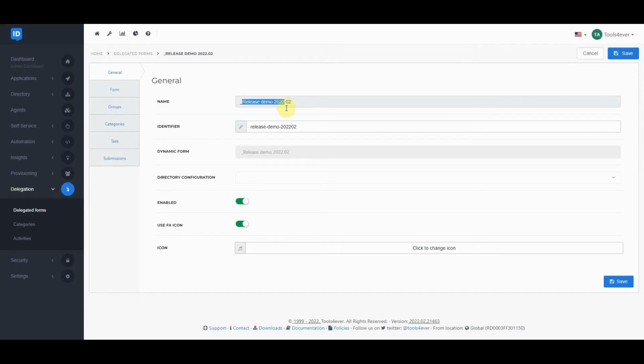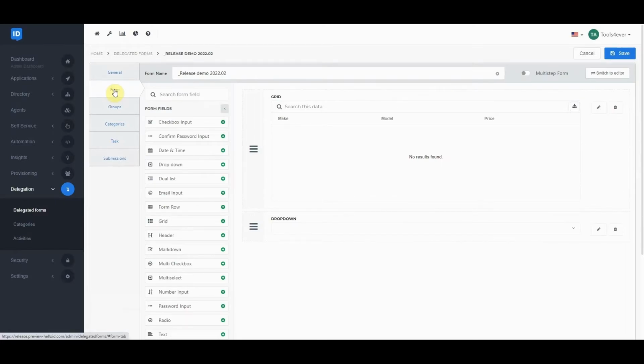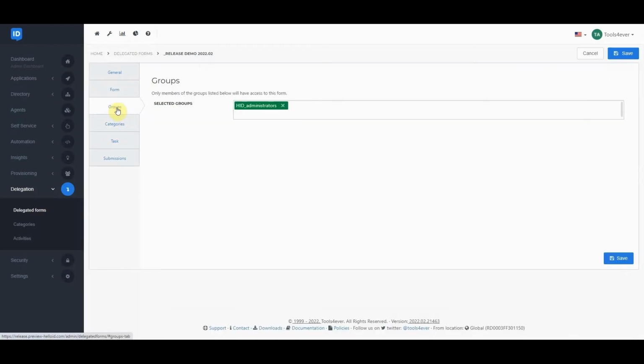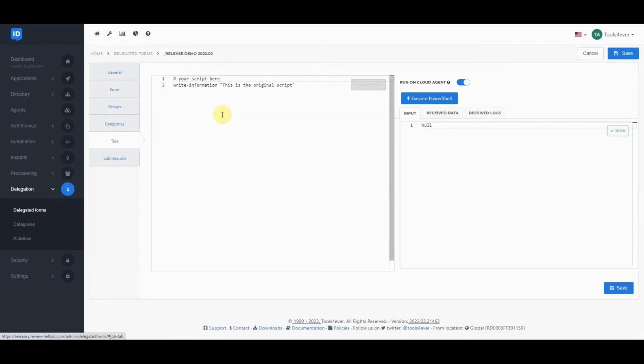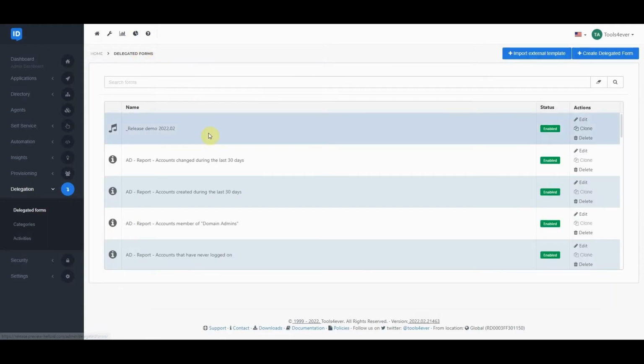The form has a name and identifier and is also enabled. You can also see the configured dynamic form containing a grid and a drop-down, and this delegated form has also configured an access group, configured categories, and it has a very simple PowerShell script configured as well. Let's navigate back to the delegated form overview to make a clone of this form.